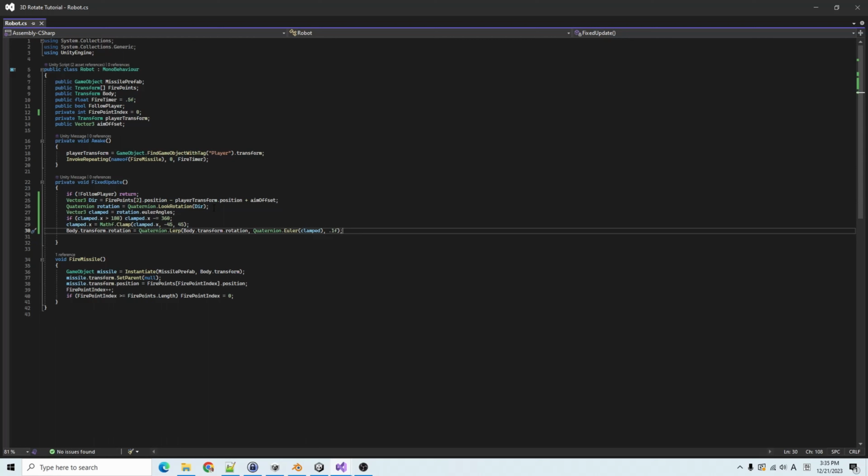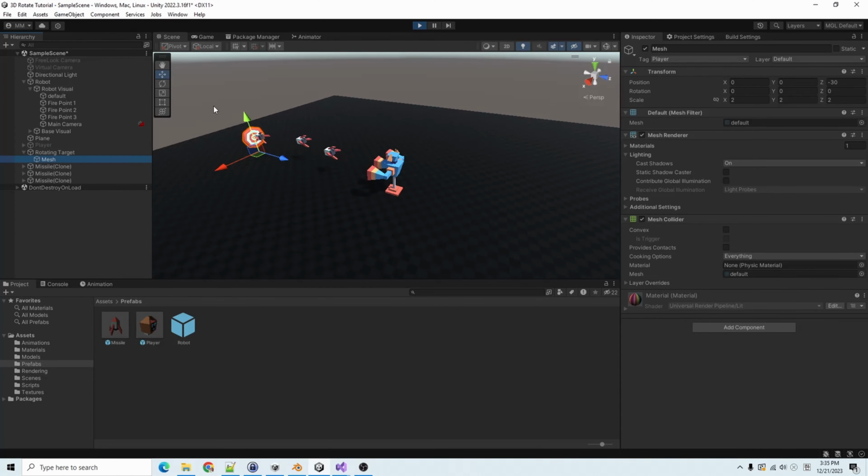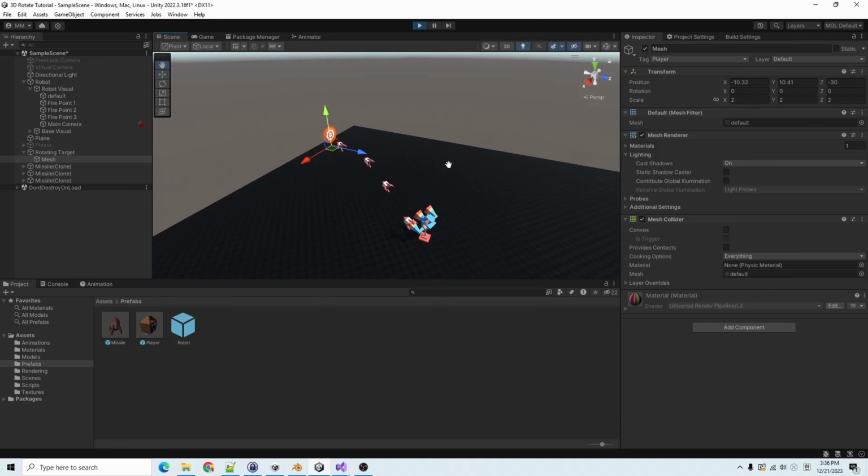So all of this should work together to make it so the robot rotates but doesn't overextend itself in the up and down direction. So yeah, we can take a look at how that works. I'm just going to go ahead and move this target. And you can see that it's following the target just fine. And you can see there is a little bit of a delay there. And of course you could use the other options that we talked about while talking about the missile to make it rotate instantly if that's what you're looking for.